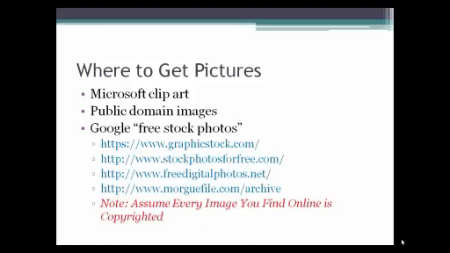Also, if you go online, you can just Google free stock photos, and a list of websites will come up. So give that a shot if you're looking for pictures. Just type in the Google search bar, free stock photos. This is a list of some that came up when I did this recently. I just did a little Google search, and this came up. And you can actually go in and create an account and set yourself up to use these images.